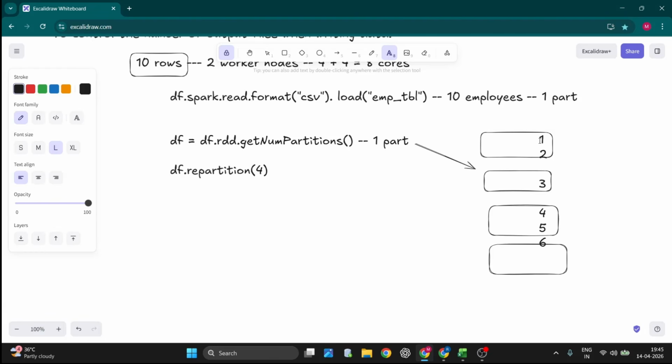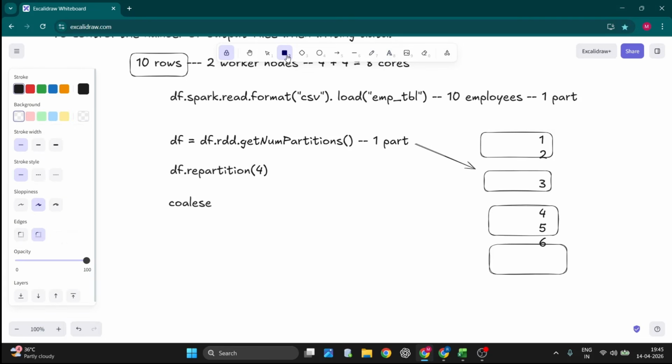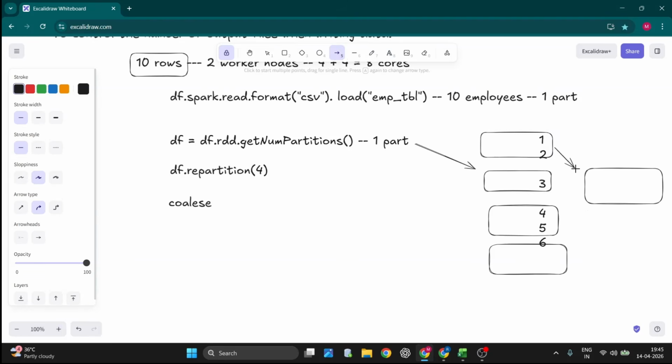What is the meaning of coalesce then? There is something called coalesce, which I haven't mentioned, which is very important. Whenever you have a number of partitions, you realize that for 10 records 4 partitions are not required. So I want to convert all these partitions into one partition. At that time you will use coalesce.